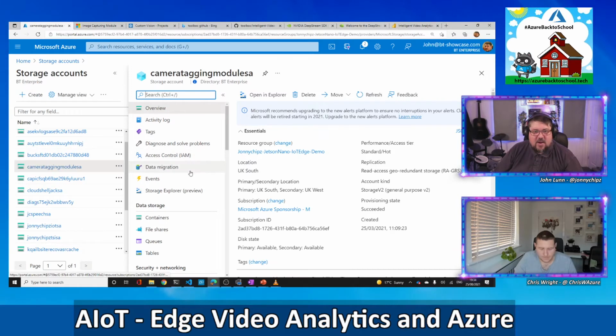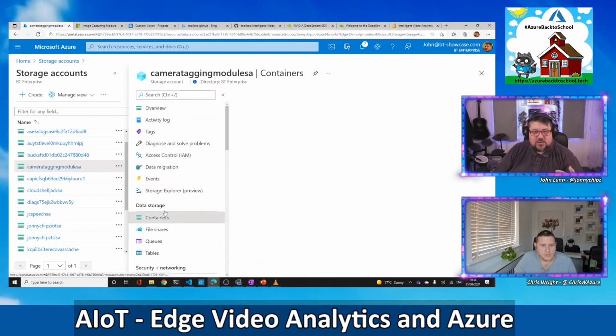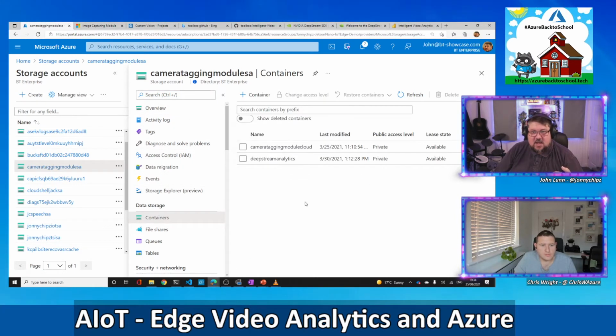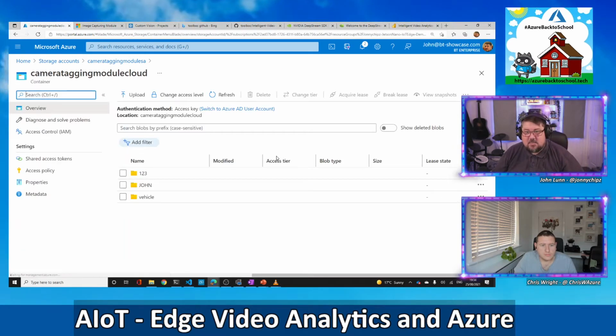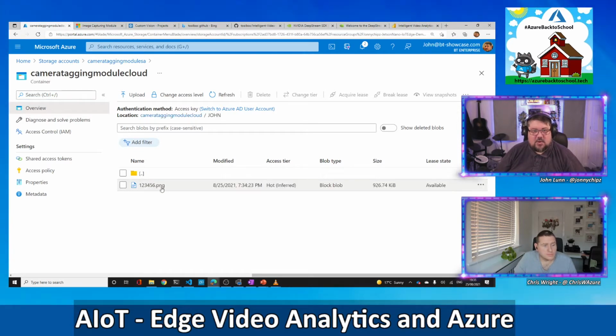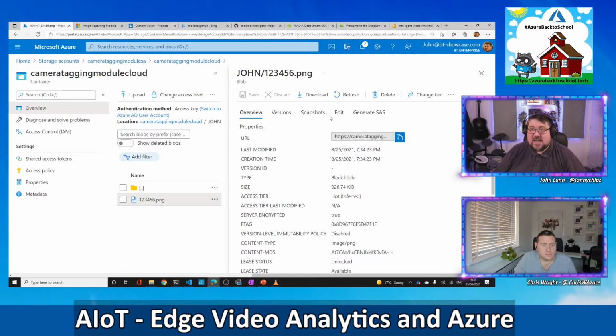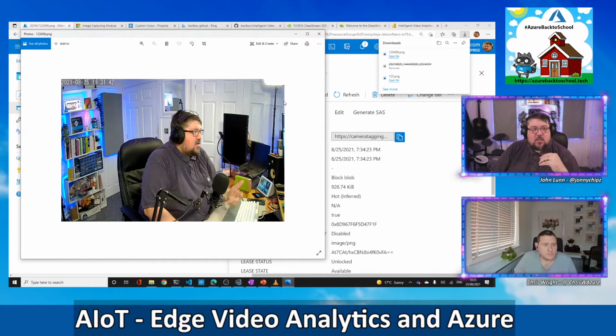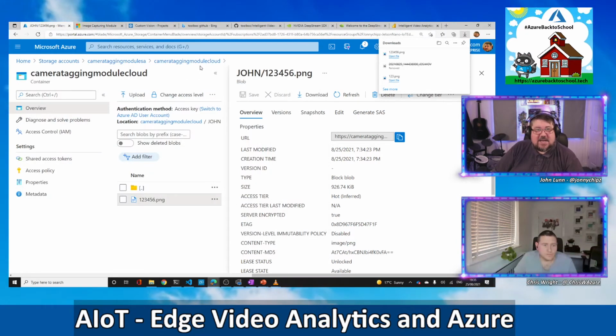So let's flick back over and quickly go to our storage account. Let's click on containers, and let's click on my camera tagging module in the cloud. And I've got this container now. So I'm in Azure now. I've got a folder called John, and I've got an image called 123456 that I could possibly download and open up. And there we go. So you can see that built into that now is another piece of functionality.